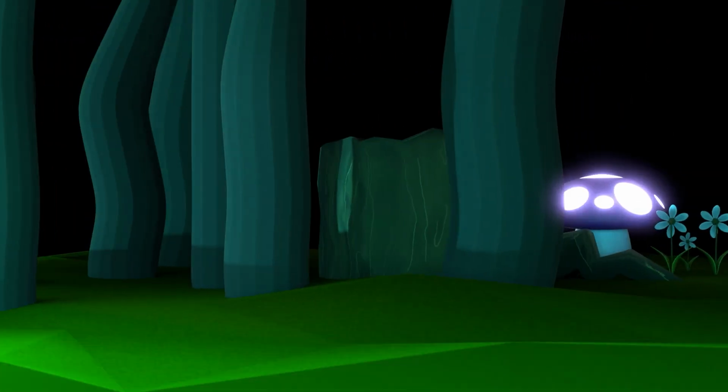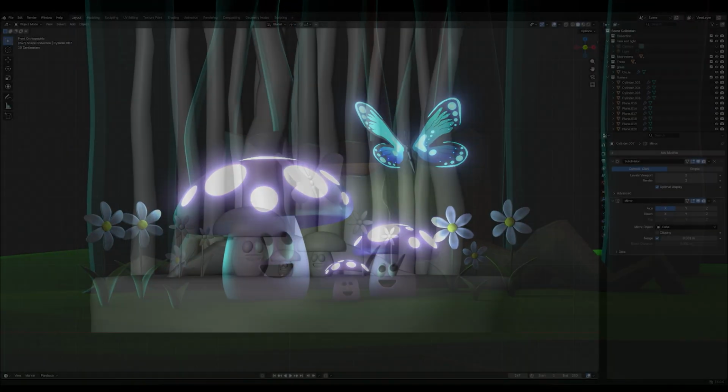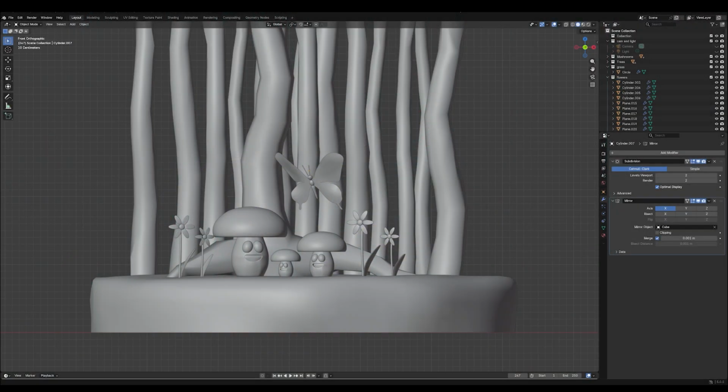So we have modeled the butterfly last time and today we are going to texture paint it. So this is where we left off last time. I'm in the layout workspace and I am going to start with butterfly's body.